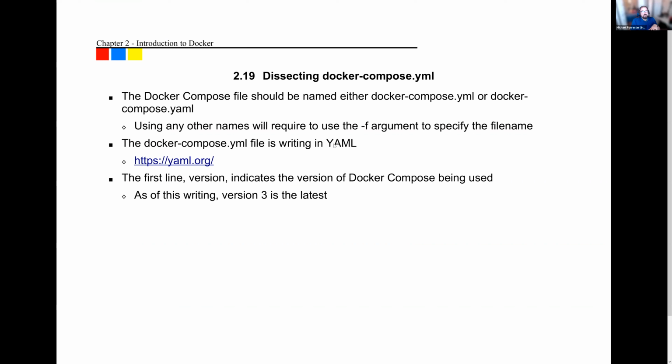YAML, yet another markup language, which I actually prefer. I probably know how to read JSON a lot better because we've been using it for so long, but YAML is pretty cool. The only problem is that when YAML gets special characters in it, you don't have a good linter available. Oh, it gets ugly when there's a special character in there.